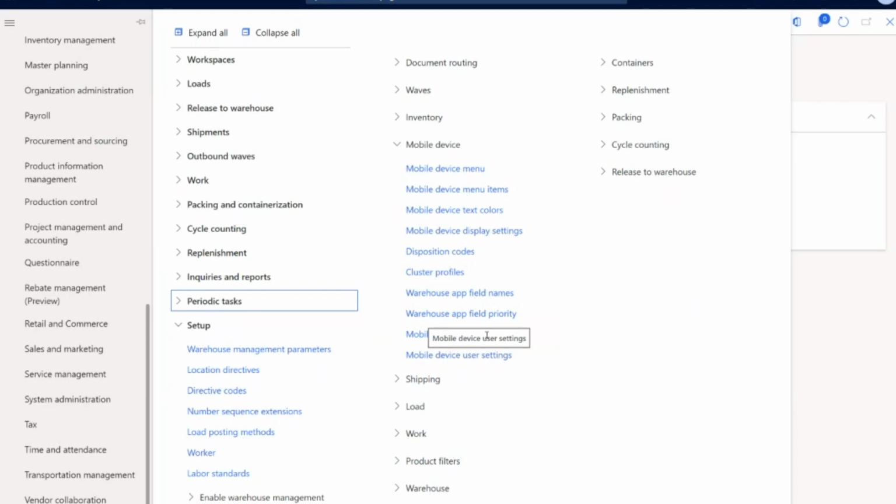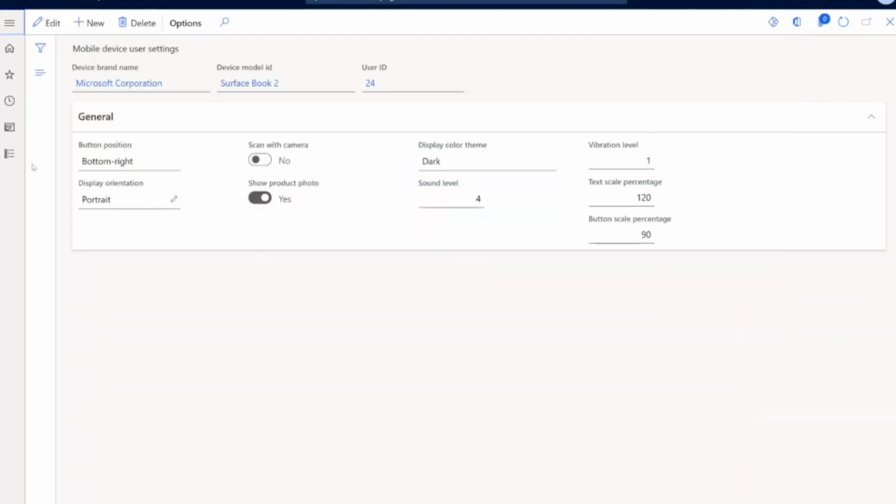The brands is where we're capturing information from the mobile devices that are in use in your organization. So it's really just some data capture that can be interesting. But the mobile device user settings, this is where we are syncing that data back from the device. So I have it pulled up here. You can see this is the laptop that I'm working on right now, and this is the user ID. And so this is my settings.